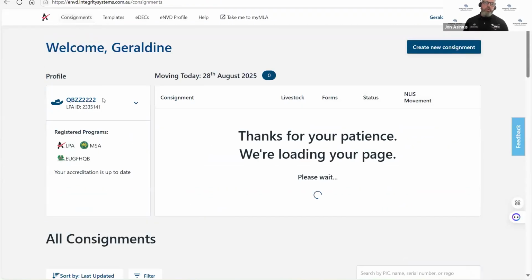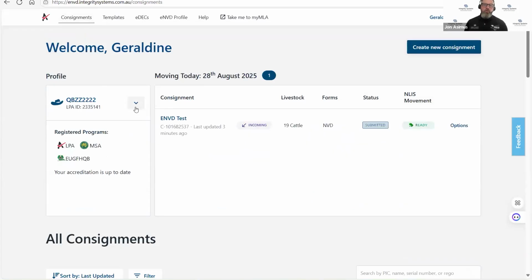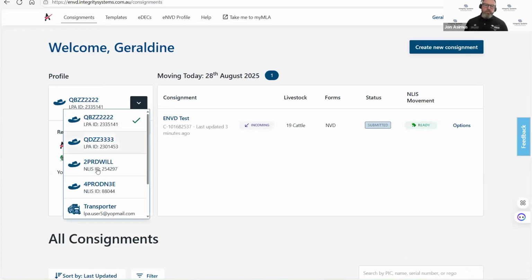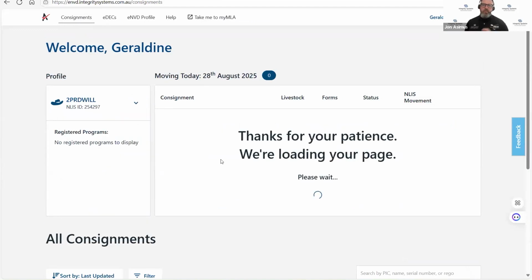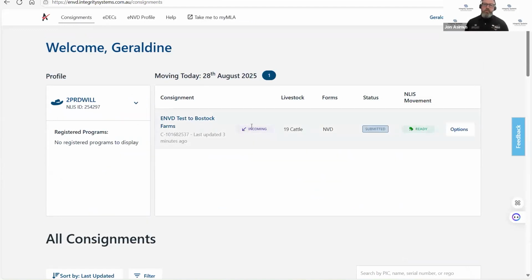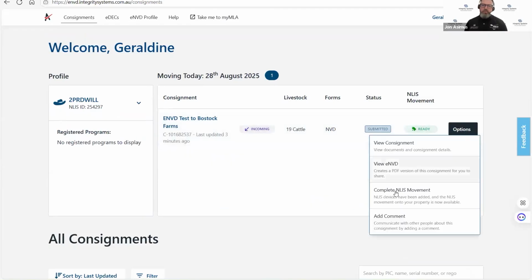So to show you how to do that, if you have them linked, you just go back to your consignment summary screen. You go to the profile selector, you move it down to the one that says NLIS ID, and then you'll see that I still see a view of the incoming consignment. All the information is the same, but we have this new option to complete the movement.